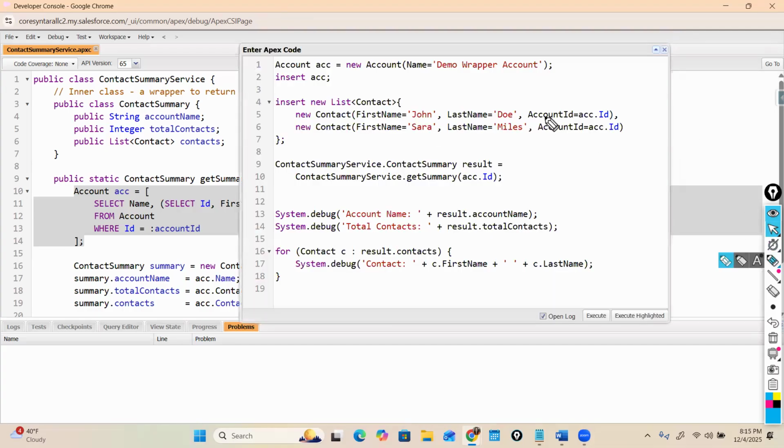Okay. So basically, first we are creating a new account. We are inserting that account into the database. Then we are creating two contacts. You can see here, insert new list. You could have done this whole thing in multiple steps, but they did a short form where they are creating a new list of contacts. These are the two contacts. And right then and there, they're inserting those two contacts. And these contacts are also tied to this account, which is nothing but the account that we just inserted.